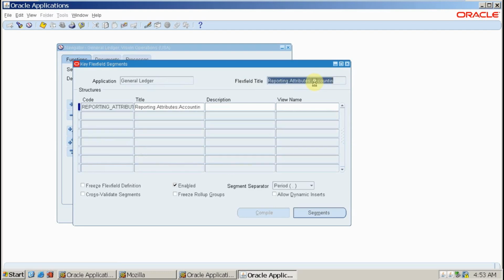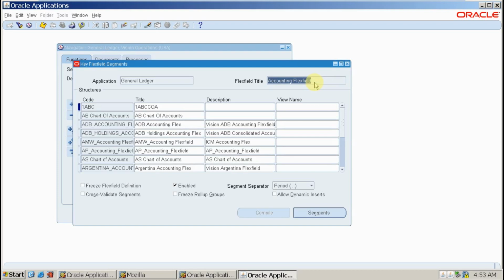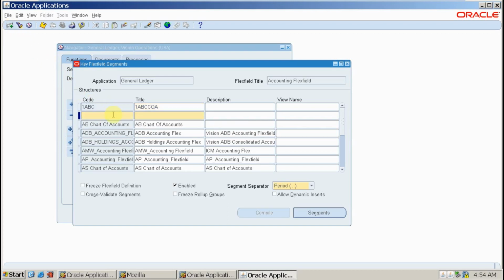But out of three, we are using the accounting key flex field to create or define the chart of account in the general ledger application. Remember, the application we are not changing. The application we are using. We are doing a configuration inside the application. So we are using accounting key flex fields. Place your cursor in the structure field or structure lines. Click on the new button. So the system will allow you to create a new structure code or chart of account.